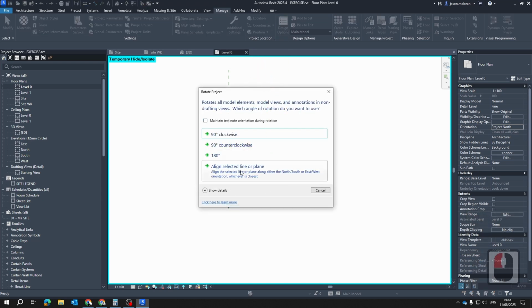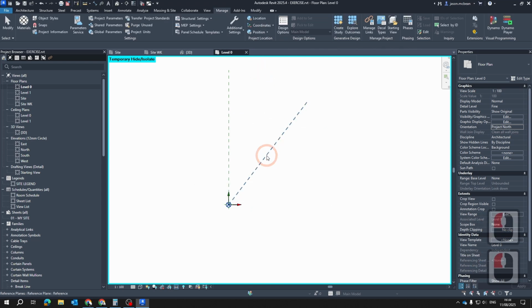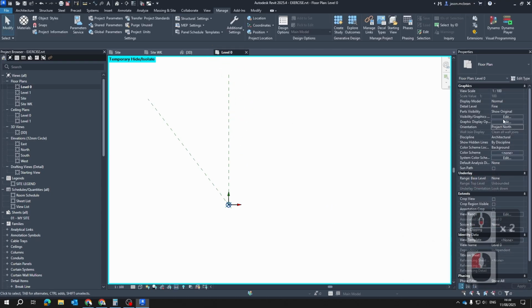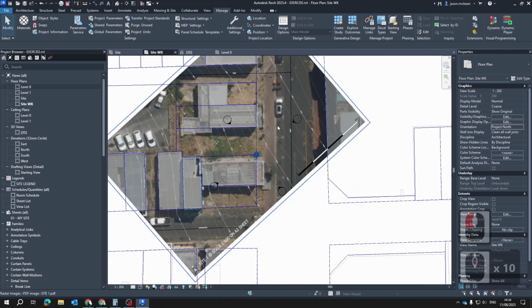You can align to selected panel. So I'm going to do exactly that. I'm going to rotate that to my project north. Press OK. Now we've got project north and we're going to have true north. Now sometimes this works correctly right out the bat and sometimes it doesn't. I can see, that's why I've kept that other line there.